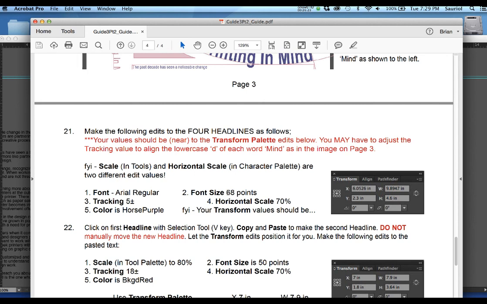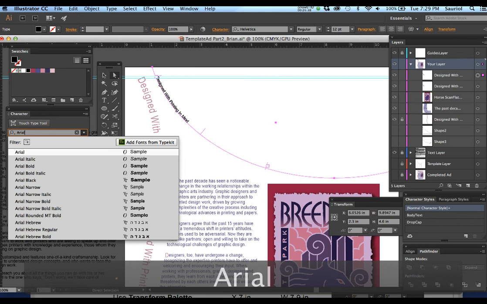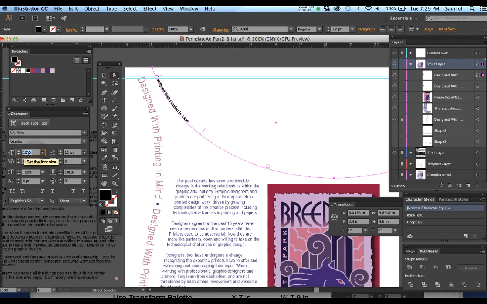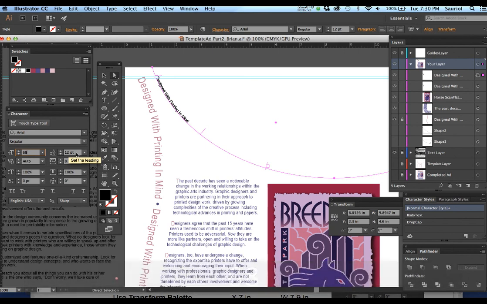Font at 68 points. Horizontal scale to 70. So let's go to Horse Color Purple. So let's do all of that. With that selected, let's go over to here to say Arial Regular at 68 points. Switch my sheets out. The leading at this point doesn't matter, okay?